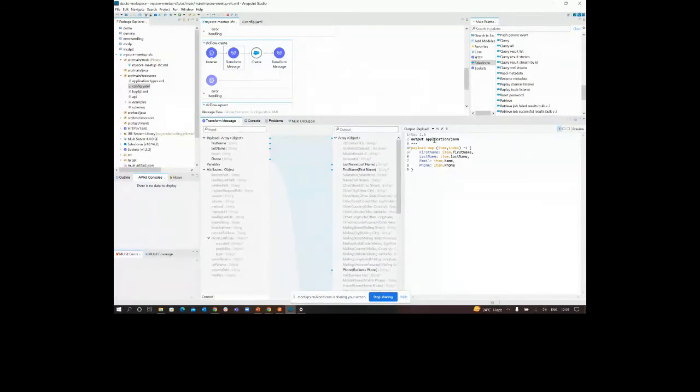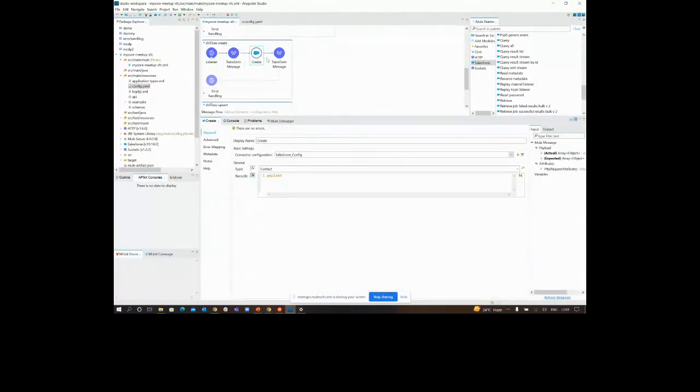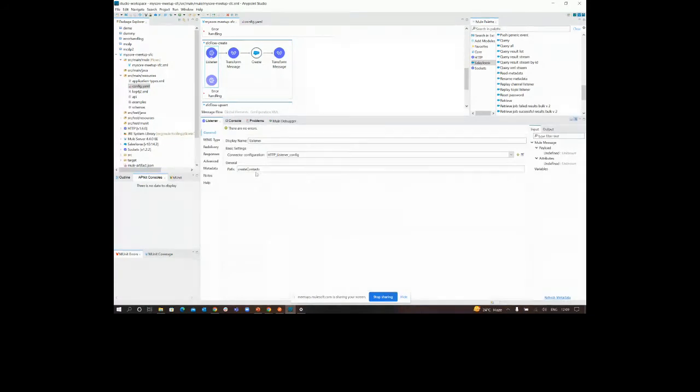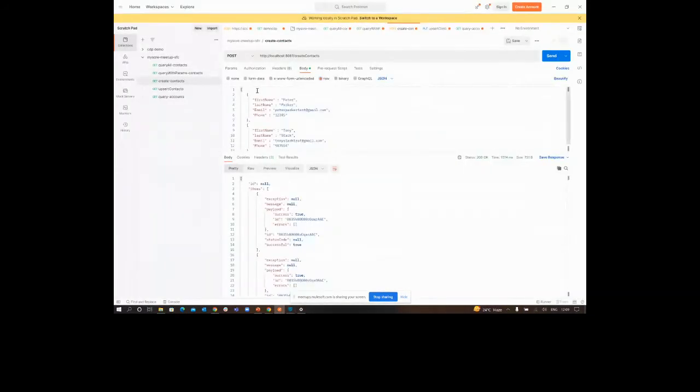And here I have written application slash Java because Salesforce accepts data in this format. And then this is the create operation of the Salesforce connector. So we are just sending the payload, and then at last a transform message to see the output. And then what is the endpoint? Create contact. Okay. Let me hit that from Postman.